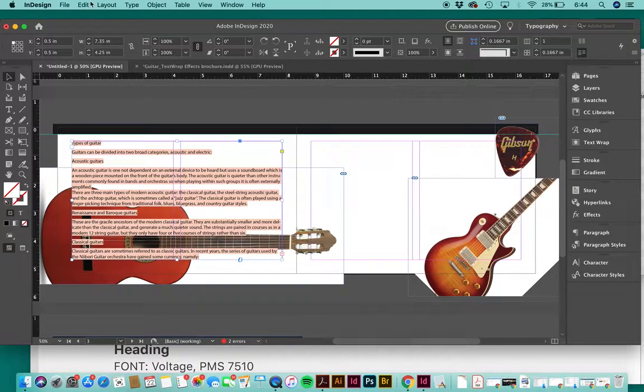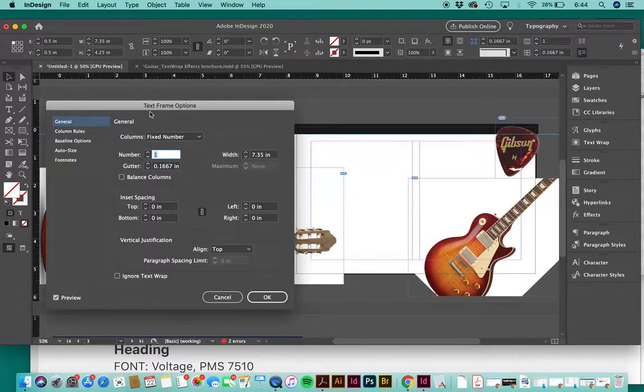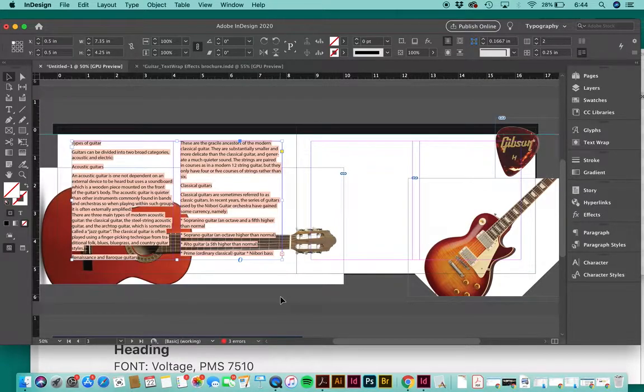I'm going to go ahead and change the columns on this. That is Command B for the text frame options. Command B. I'm going to go ahead and give it 2 columns. Maybe I'll give it a gutter width of 1/4 inch. Okay, so see how the text is flowing in here?